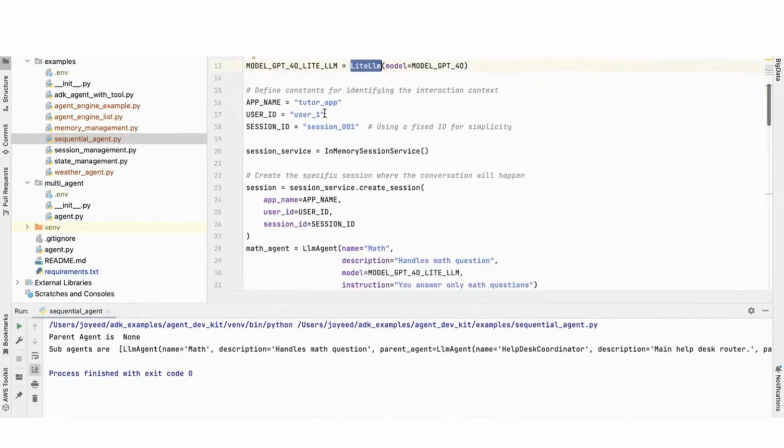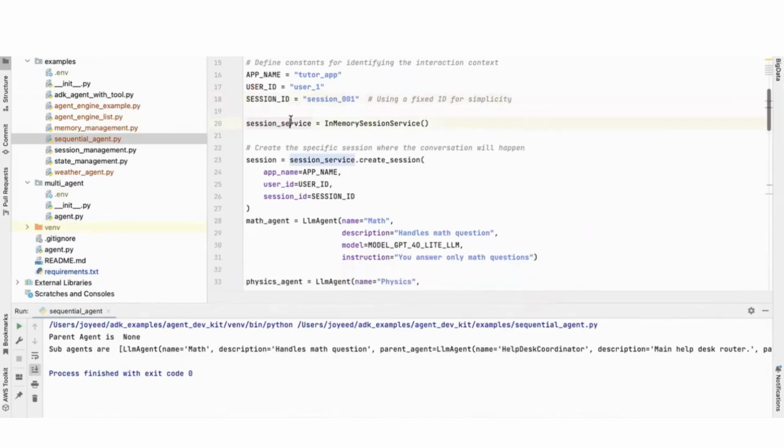So I gave the app name as tutor app. This is the user ID. This is my session. Ideally, I'm not creating a production-grade application here. It's just to show how it works. Ideally, for this session ID, you'll have to have some mechanism to create a session ID for every new chat session or conversational thread that you start, right? And the user ID probably will come from your LDAP, right? And when you go to production, for each conversational app or workflow or multi-agent system, you'll have an app name, right?